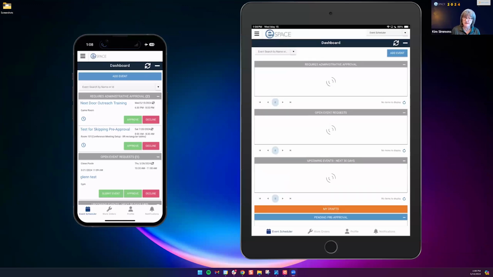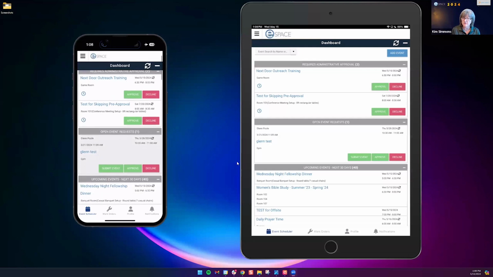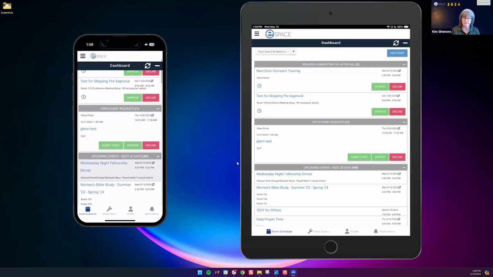If you have a dashboard, whether you're a user, a sub-admin, or an admin, you can open events from each of your dashboard grids. You can click into the event to view more details if you need to. You can approve, you can decline if you have those permissions. So you really can do all of the things that you need to do right here from this app.